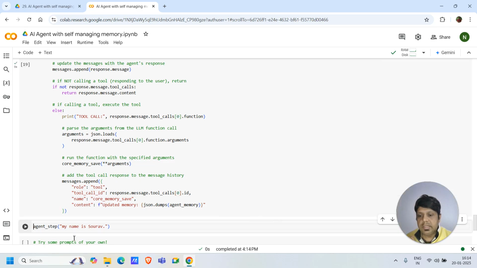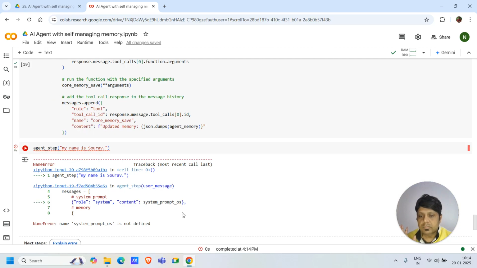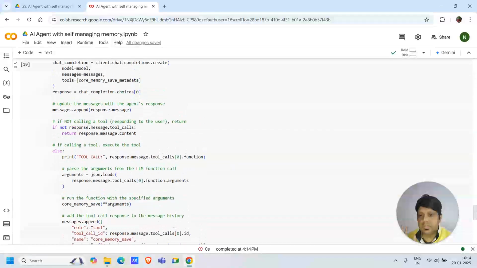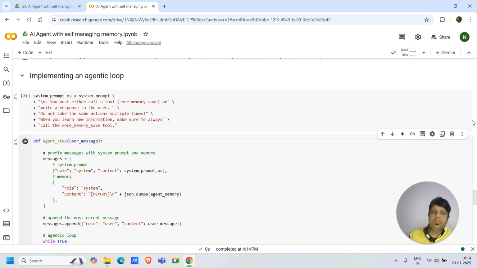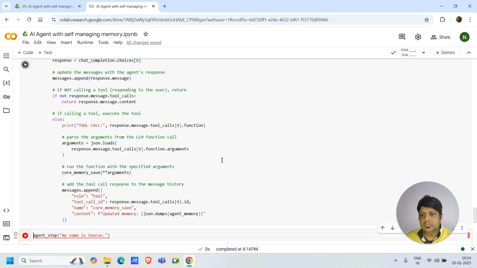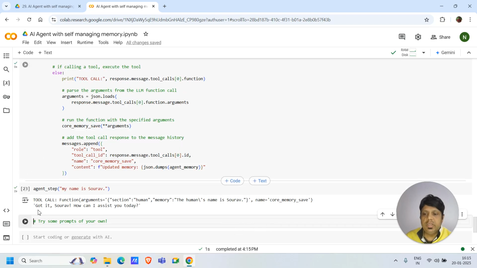And now we are running the agent using: my name is Saurav. Earlier the agent memory had that the name was Virat. Now it should respond based on this new information. I think I have missed something. I have missed the system prompt. Let me run the system prompt, and then let me run this. Now if you see, it says: got it, Saurav. How can I assist you today?